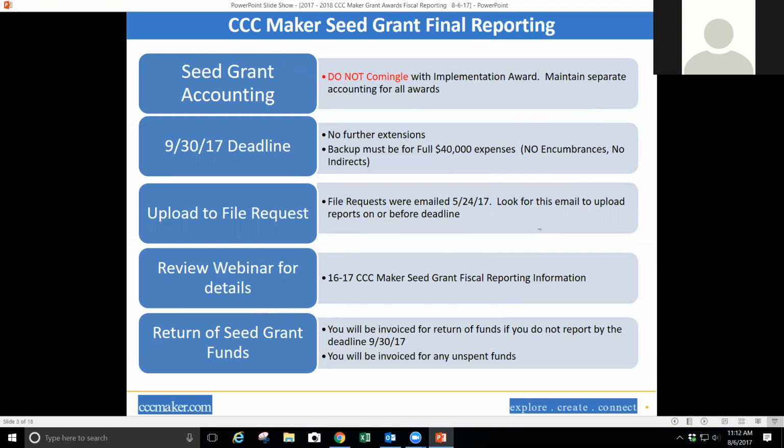But on the CIE Grant, since we're all getting ready to finalize, reporting is going to be due September 30th. There'll be no further extensions past September 30th. I will need the backup documentation for the entire $40,000 of expenses when you send that to me. Your report should have no encumbrances. They should only be actual expenses and no indirects. The indirects were not available on this grant.